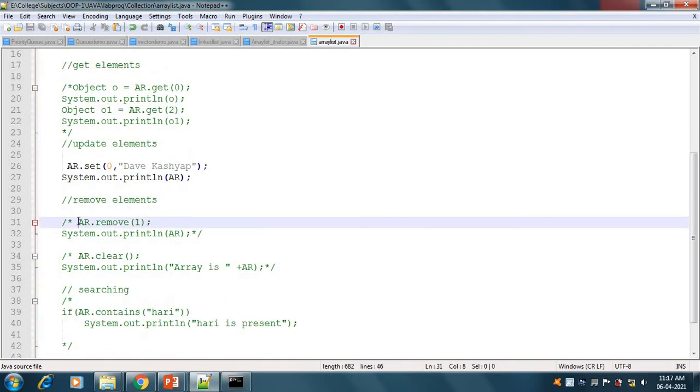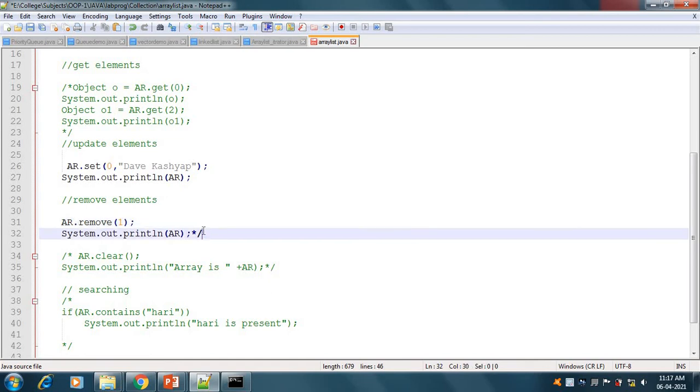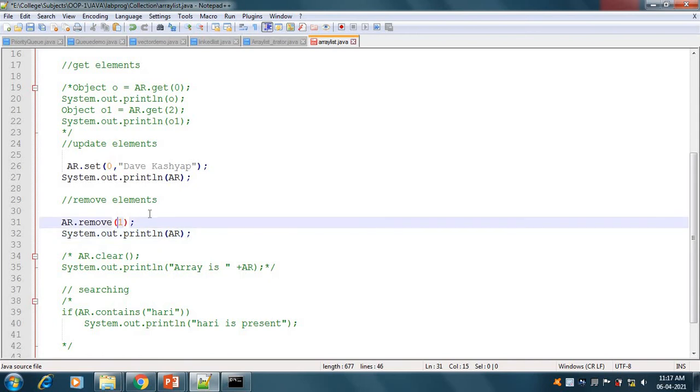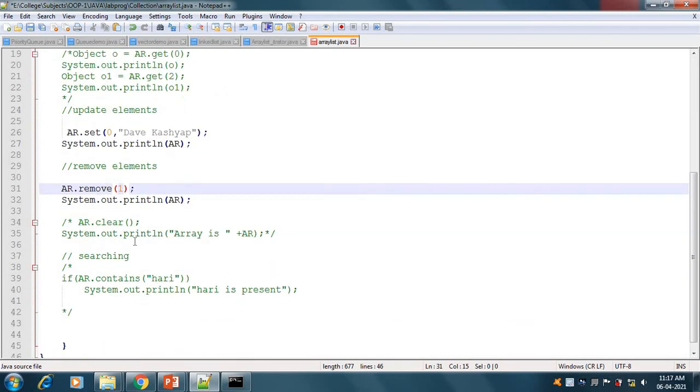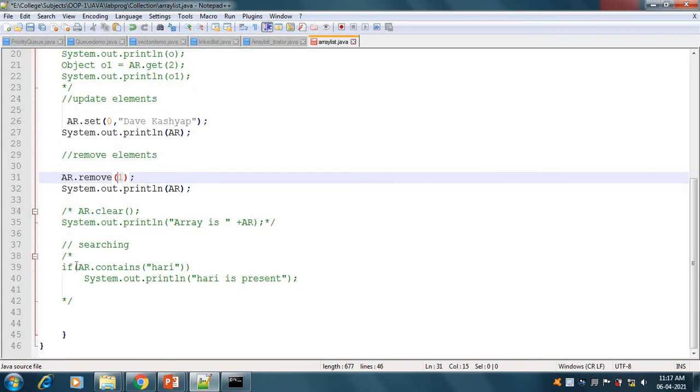So by the set method I can update the element of an ArrayList. After it we have the remove method. The remove method will remove the element from the specific index. If we put 1, then at index 1 I have the value Hari, so it will remove Hari. The clear method will clear all the elements of the ArrayList. And the last method is contains.